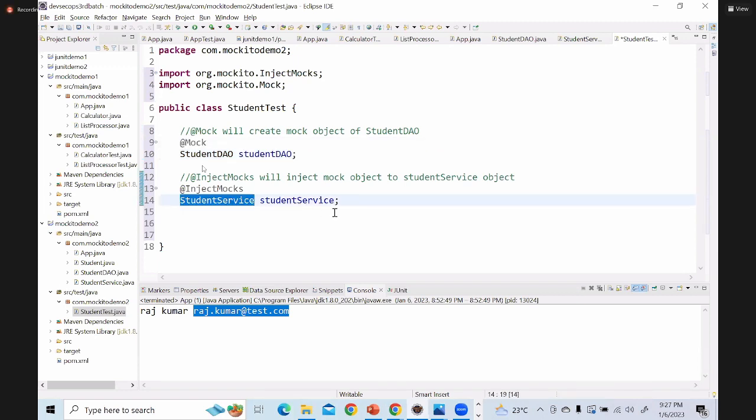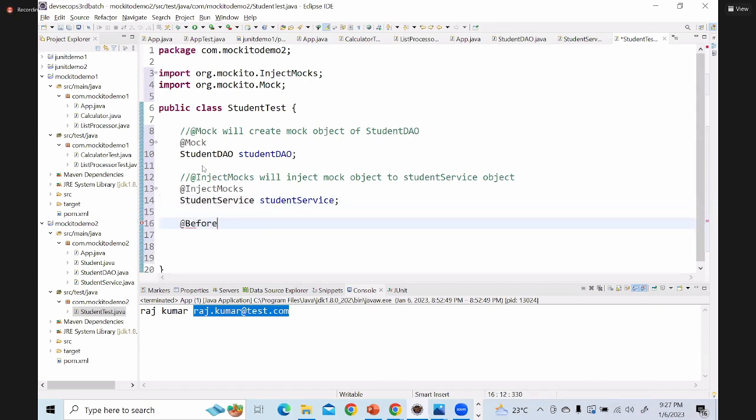Now we need to initialize these objects. For that, you remember in our unit test code, I told you about one method, before each. So before each test method runs, let me write here public void setup.